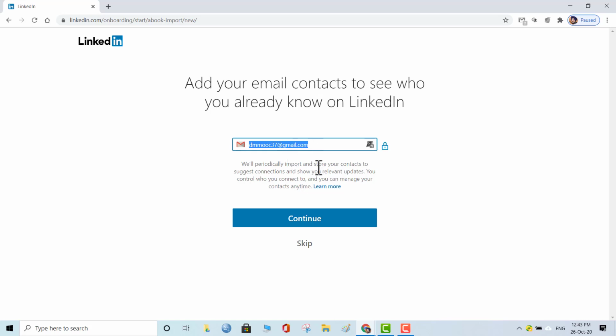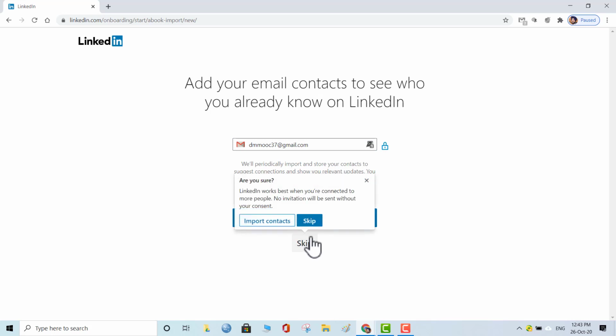So you can complete this process. Now what will happen if you click on Continue? LinkedIn will collect the contacts, and it will show you that these persons are already on LinkedIn, and you can also send them a request for the connection purpose. But as of now, I'm just skipping this process. We can complete this process later on as well. Don't worry about this one. So click on this Skip button, and yes, I want to skip.